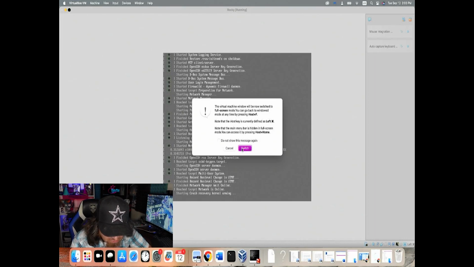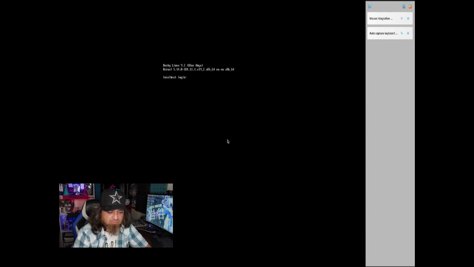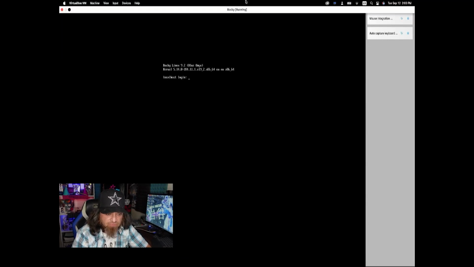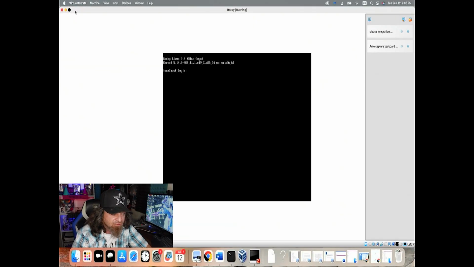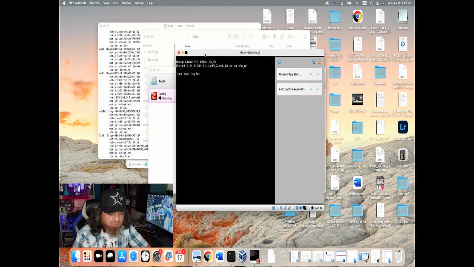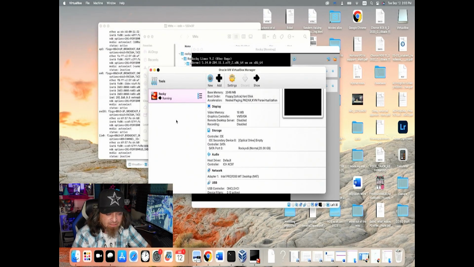And we also need to switch the virtual machine to full screen mode. There's full screen mode. You can always move your mouse up to the top to get it out of full screen mode, like that right there. I'm just going to double click to minimize it here for a second. I'm going to go back over to the virtual machine settings.